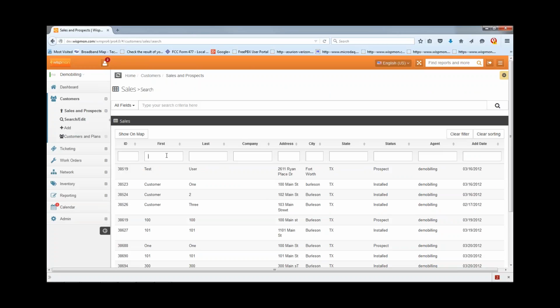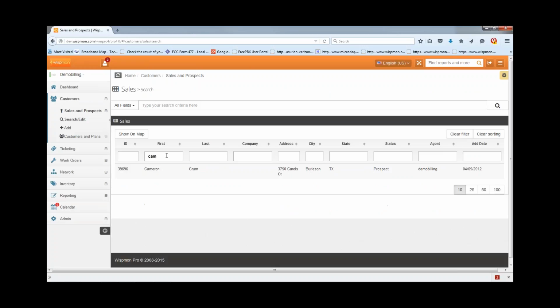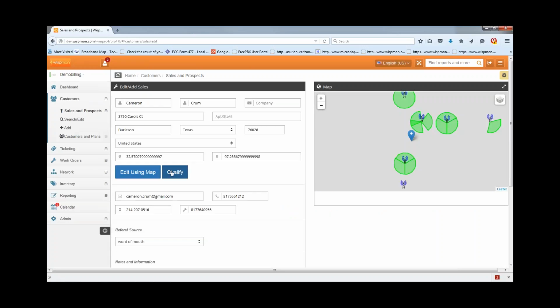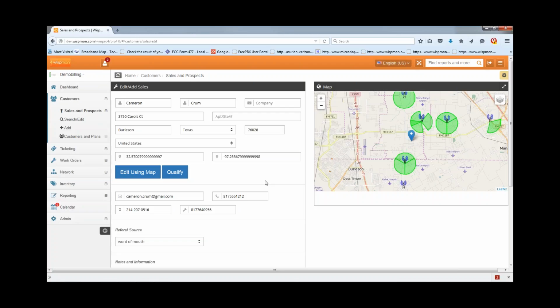However, in this case, we're looking for the sales prospect called Cameron Crum, so I can just put in Cam. In order to see the data for this sales prospect, I click on the row that contains his name, and that will bring up the sales contact form for the customer Cameron Crum.